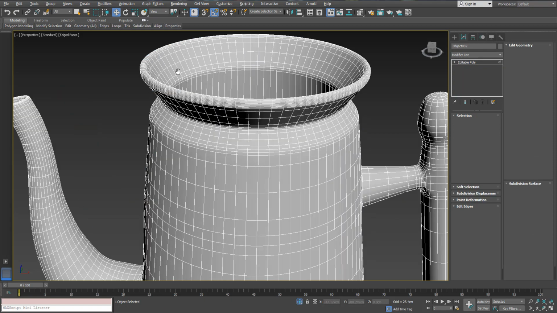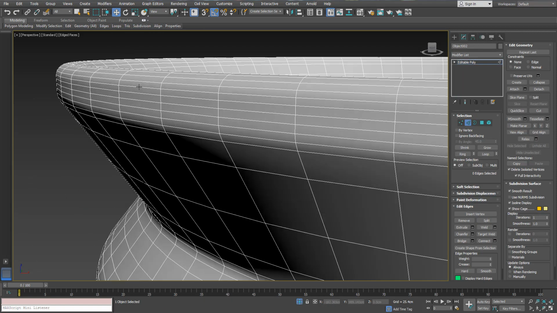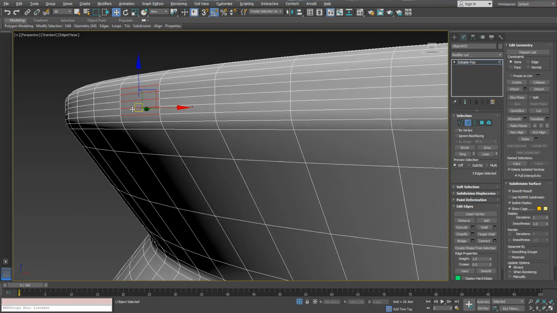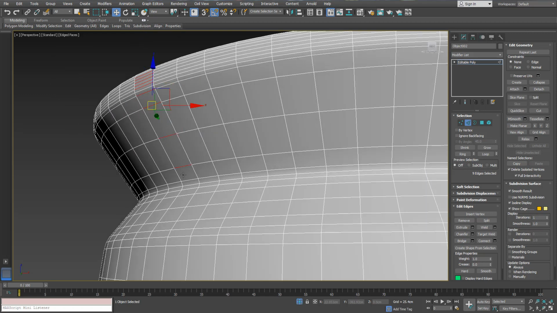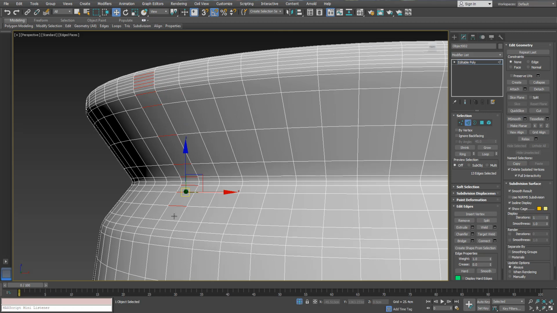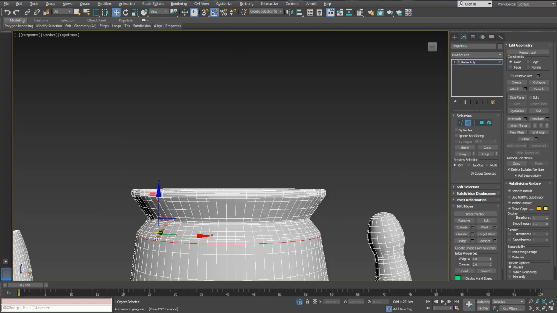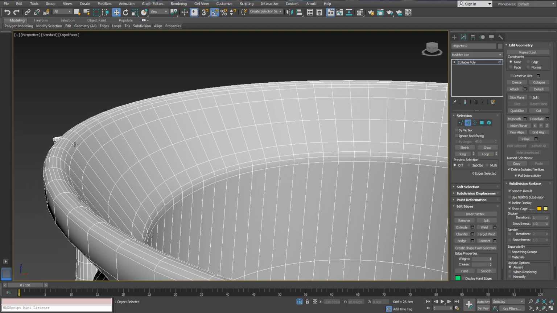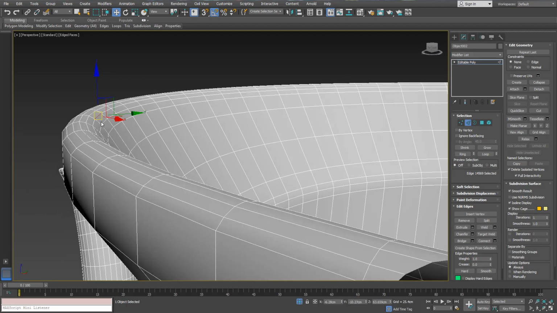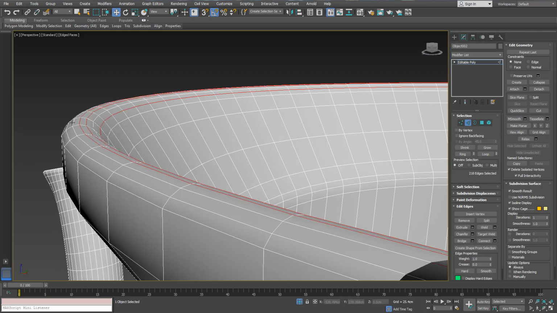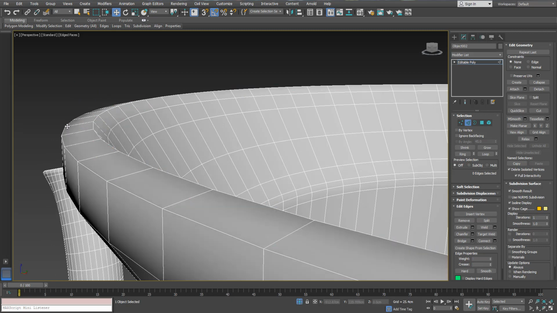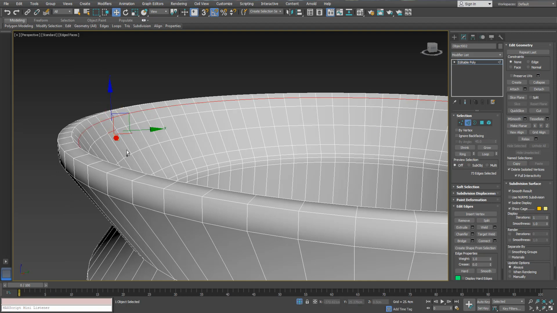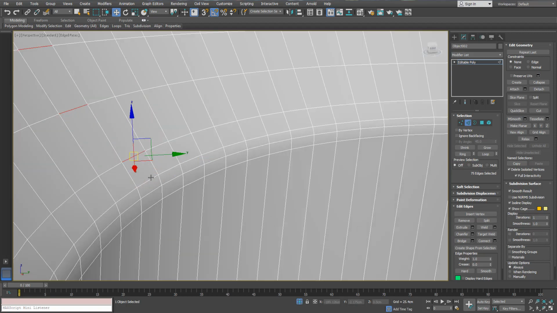Alright, so in this specific case, we're going to convert the high poly over to the low poly, for a reason that I cannot really explain in detail right now, because I don't know how to explain it properly without making it complicated. But all right, so.